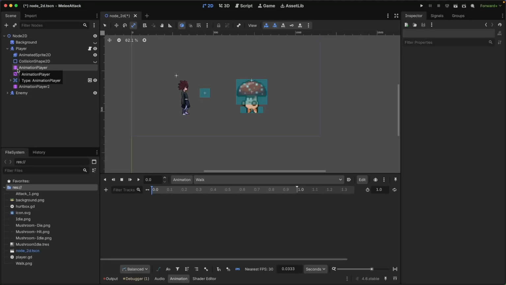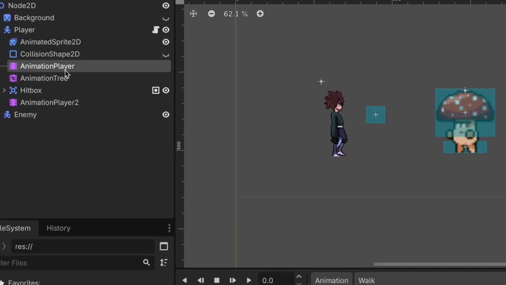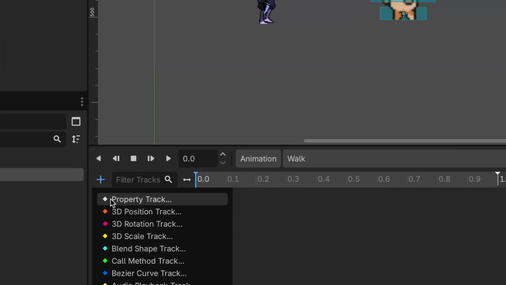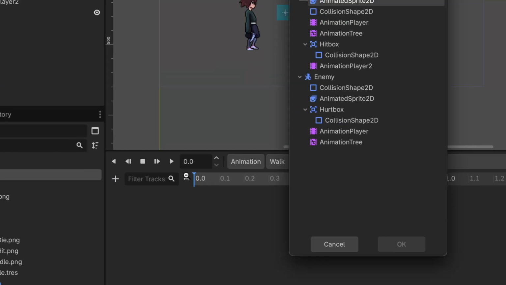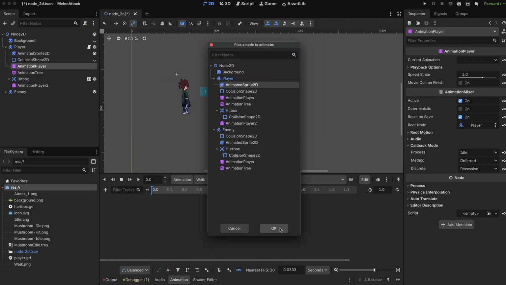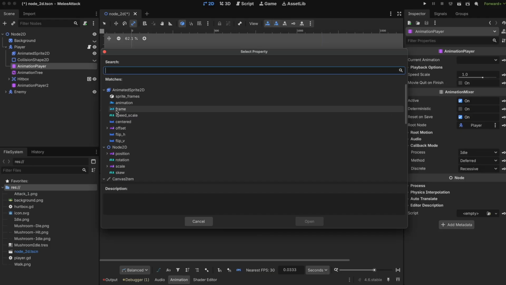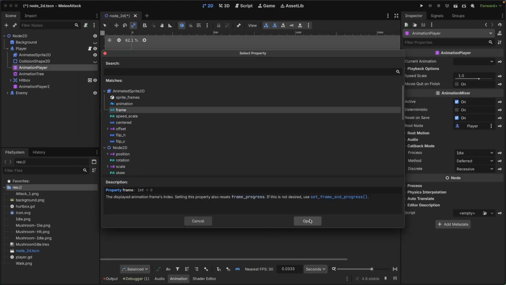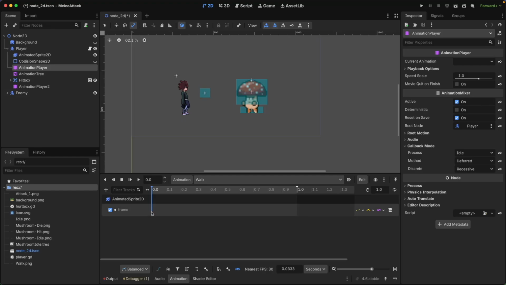First, select your AnimationPlayer node. In the Animation panel, click Add Track, then choose Property Track. Now select Animated Sprite 2D and choose the frame property. This will allow AnimationPlayer to control which frame of the sprite animation is displayed.